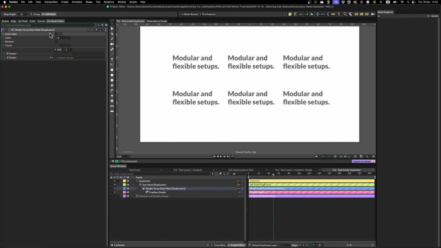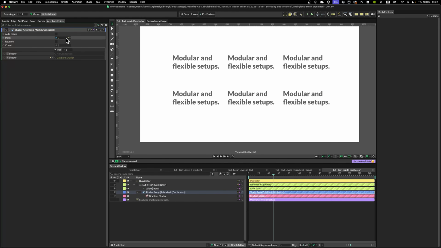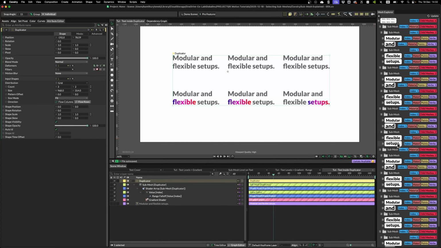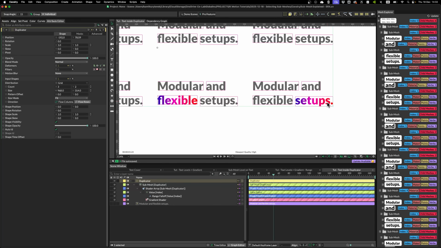And check the auto index in the shader array and right click and add value to index property. And as before, we can easily specify where the gradient is being added to by simply switching the value index to 1 and by adding range Falloff. And now I can simply type in different numbers and Cavalry will select appropriate meshes and apply a gradient to them.